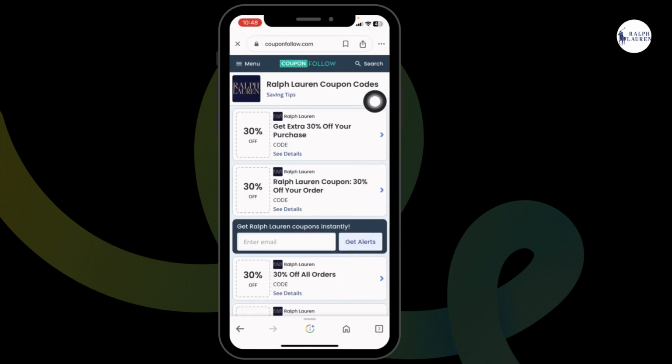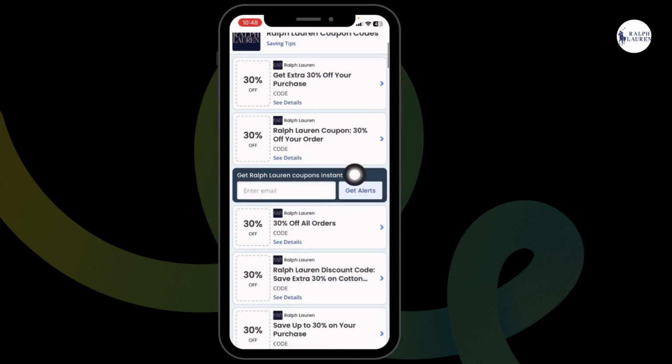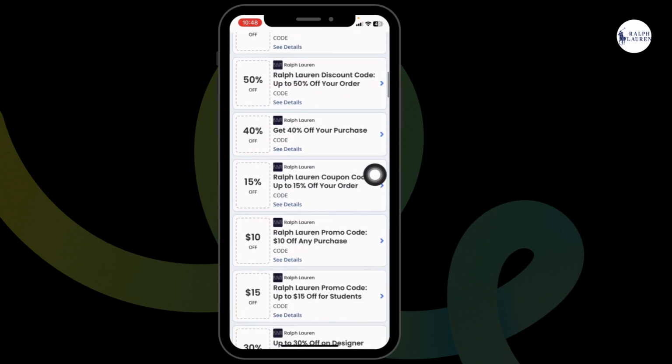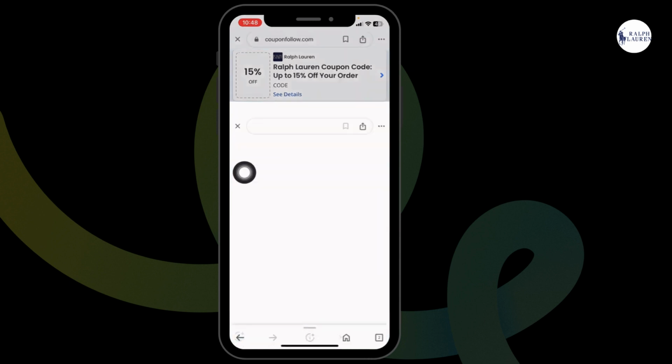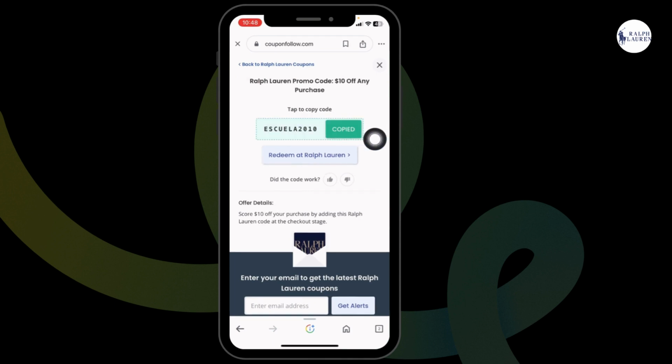After you open it, you're gonna find great deals and offers. Just scroll and check 30% off, 50% off, $10 off, and many more. Head towards any of the offers that you wanna use. Just go ahead and click on see details. So here's the code, now you can copy it.